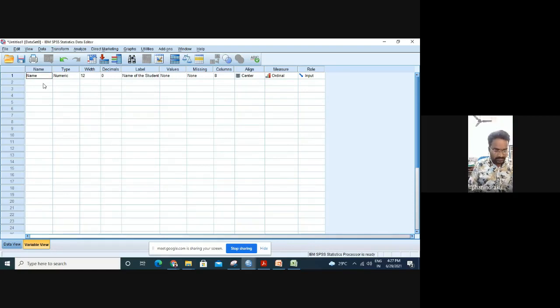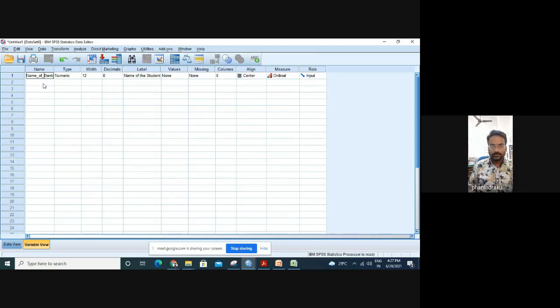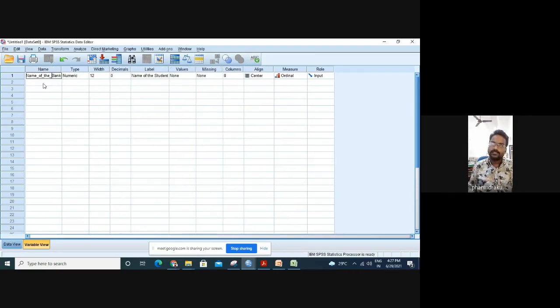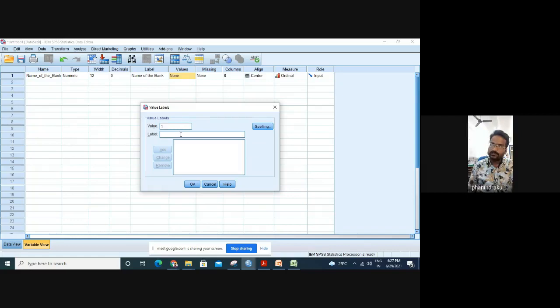And then what you can do is name, you can press F2, the same way you press F2 in an Excel sheet. Here also. Then the name of the bank. I'm going to define the values for this. The first value is 1, the public sector bank, and the second one I'm going to add is PVS, known as private sector bank.